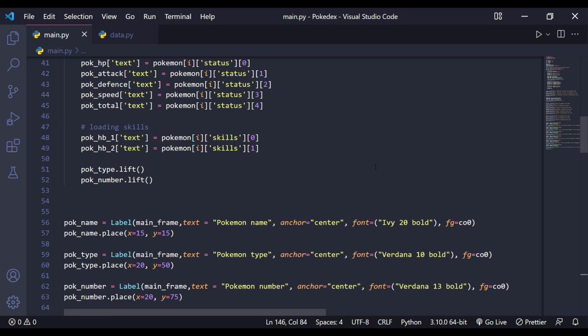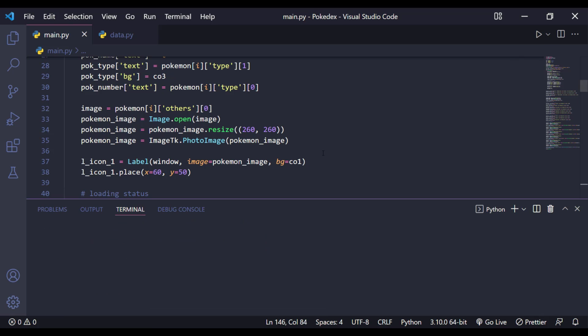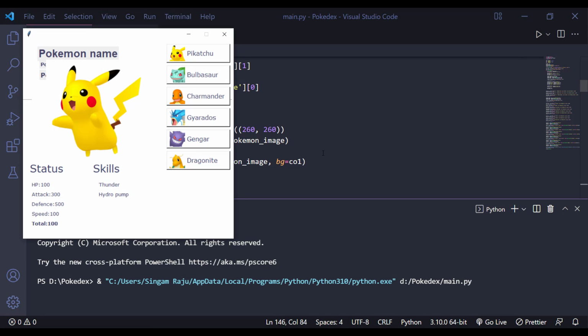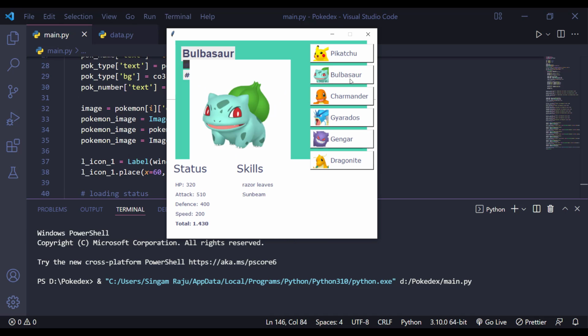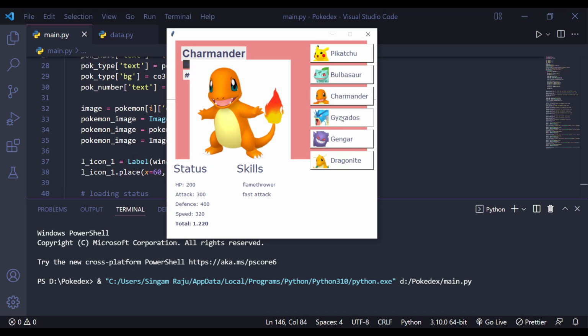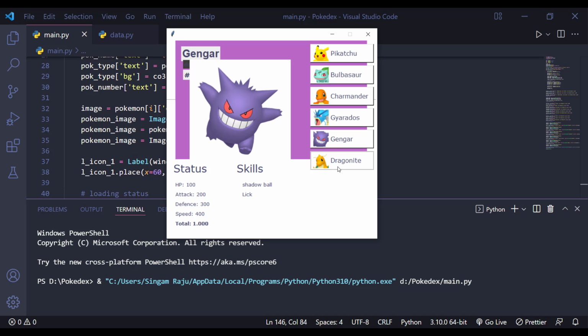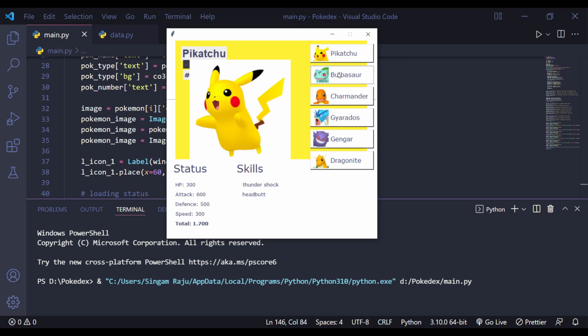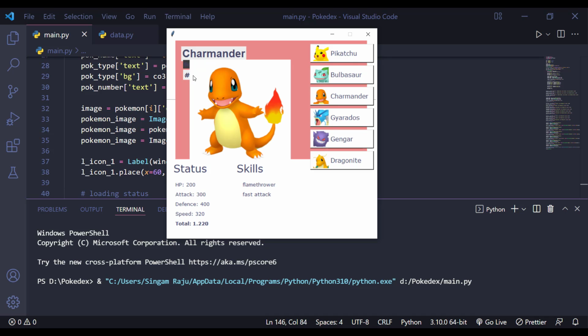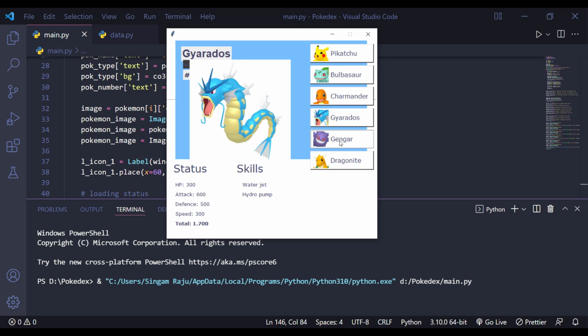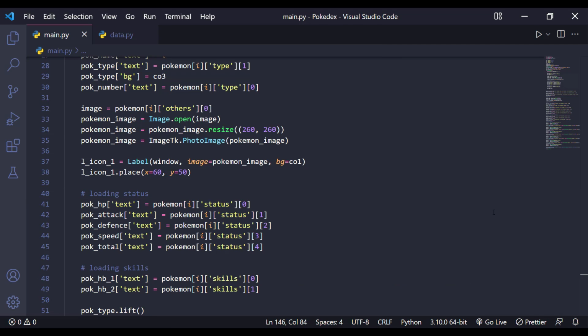And let's see whether this will work or not. If you run this one and click on Pikachu, okay, we made a mess. We are going to change this soon. We have Bulbasaur, Charmander, Gyarados, Ginger. It's changing the background colors, but the thing is, this image background is a bit disturbing, right? And these things also must come forward. So yeah, let's work on this one.